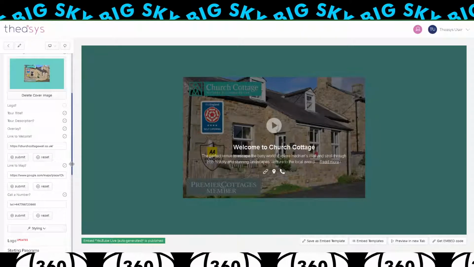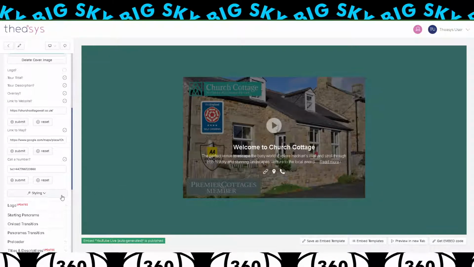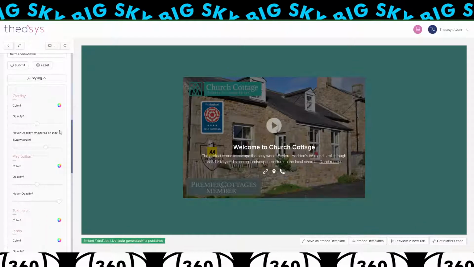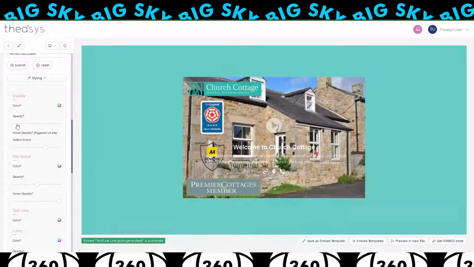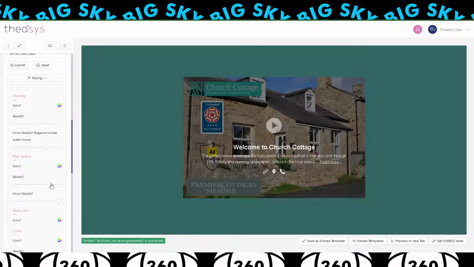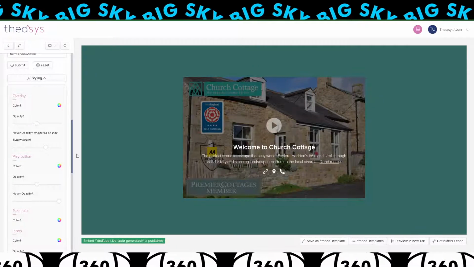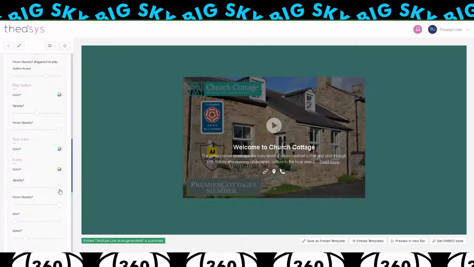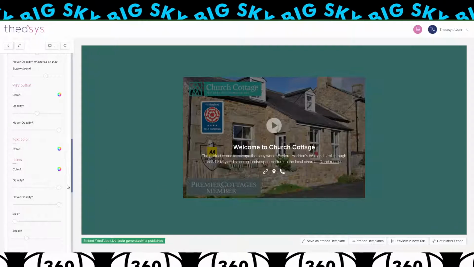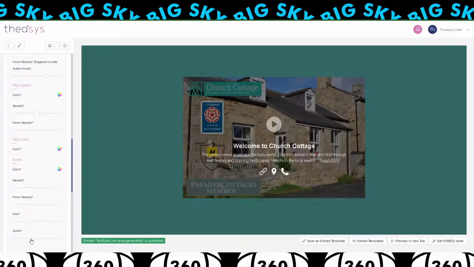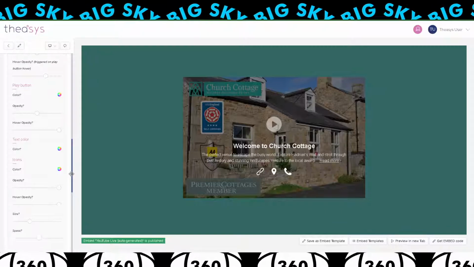If we want to change the color of this text, the size of this text or anything at all, we would do that through the styling tab. We can change the opacity of this overlay by scrolling backwards and forwards. We can change the opacity of the play button by scrolling backwards and forwards. We can change the text color if we want to. We can change these icon colors, change the size of them, and change the space between them.